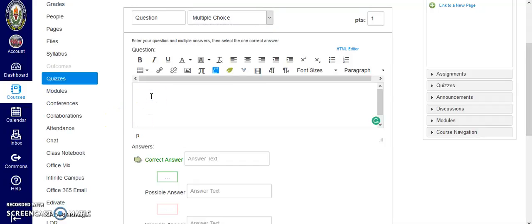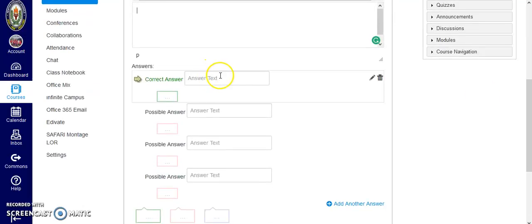So I'm going to type. Some of you may already have your quiz on another document, so this is where you would copy and paste that question. And then you would scroll down here for your answers. You can designate which one you want to be the correct answer. You can also eliminate, or you can add another answer if you so choose.